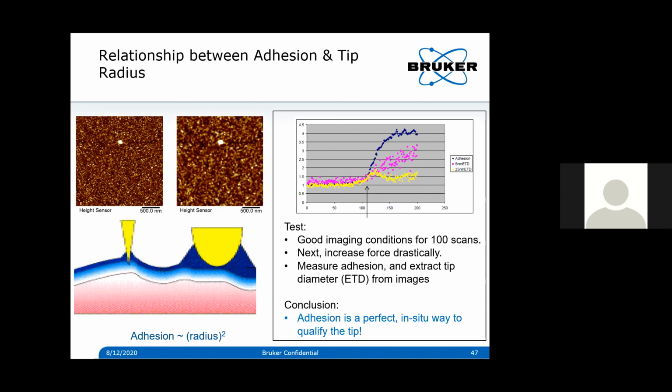For instance, if you have a nice sharp tip, if you're in air, you have absorbed water vapor on anything. And so the tip goes through that, it contacts the surface, it comes back out again. If you have a sharp tip, there's not much water vapor holding that tip down, so the adhesion is very small. If you have a dull tip, then there's a lot of contact area with this water vapor, and there's a large adhesion. So this could be an indicator that your tip is wearing.